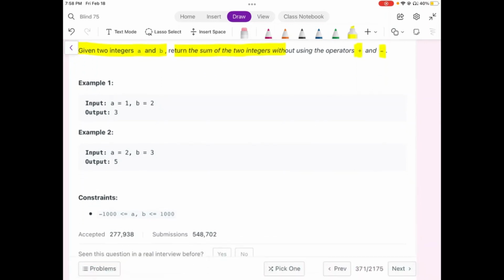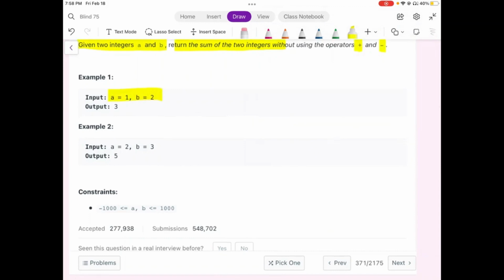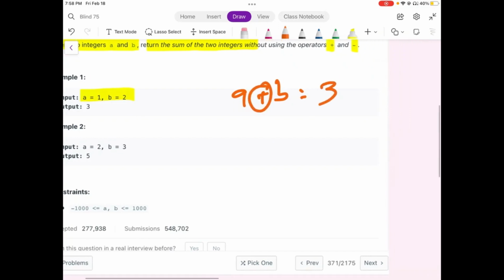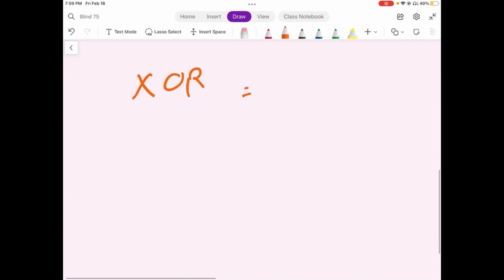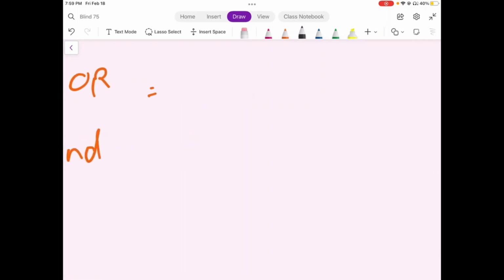And the problem statement is really simple. Basically, we are given two values a and b, and we need to return the sum of a plus b, equal to 3 in this case, but without using the plus operator. So let's see how we can do that. We are going to use two bit manipulation operators. The first one is XOR, or exclusive OR, and the second one is AND. So let me show you what each of them does and what it means.